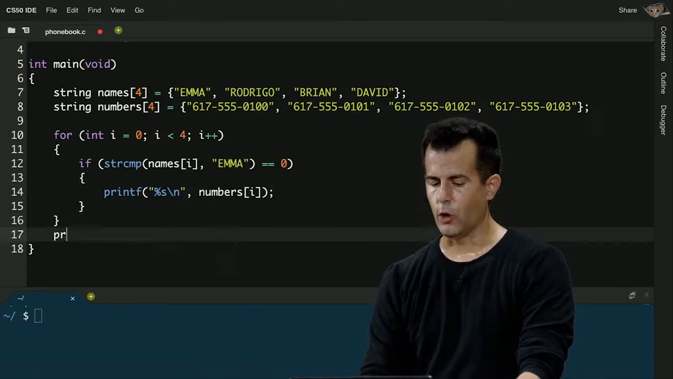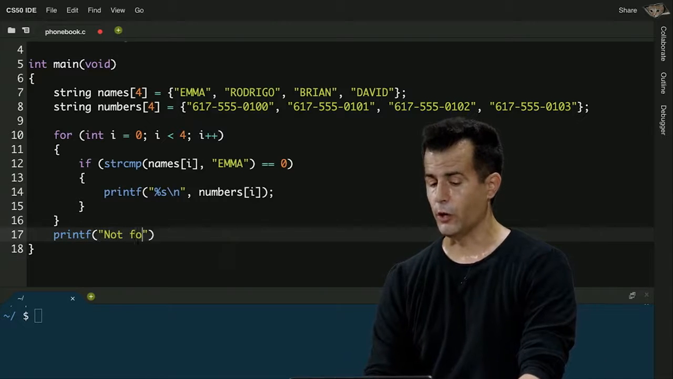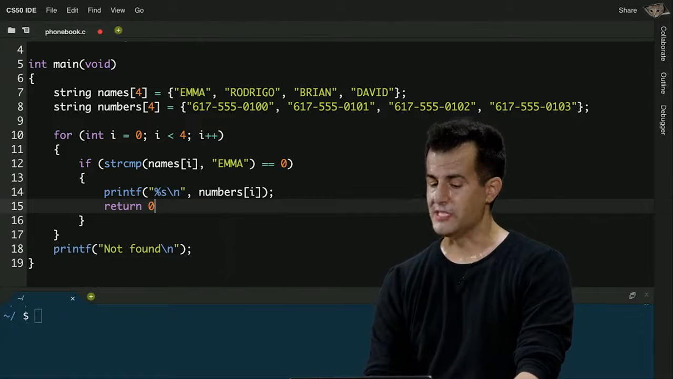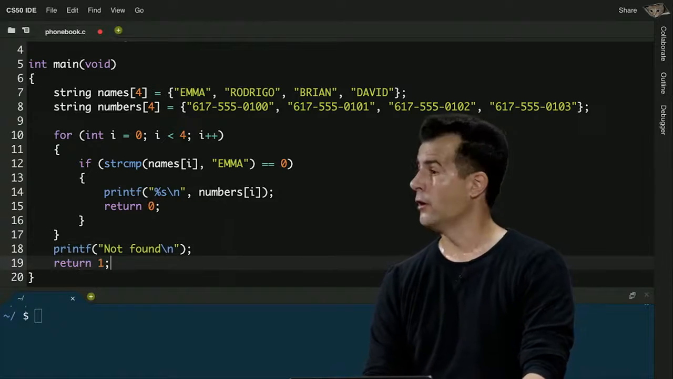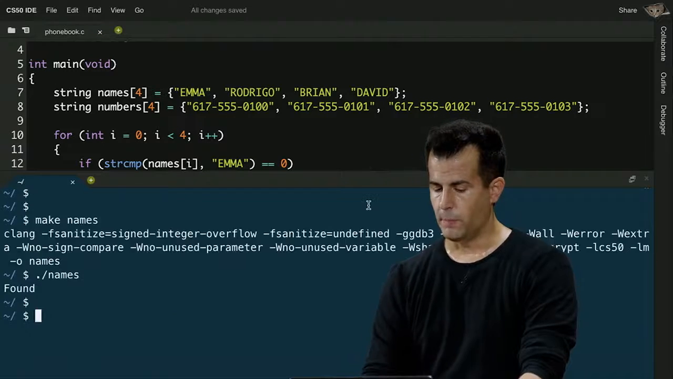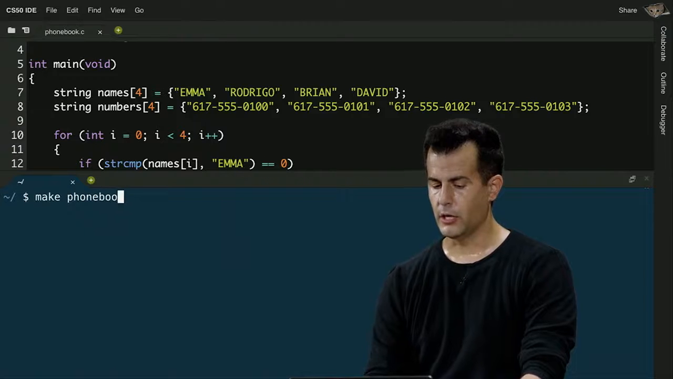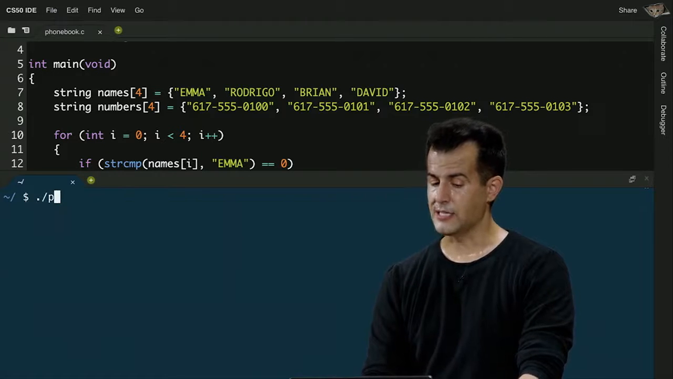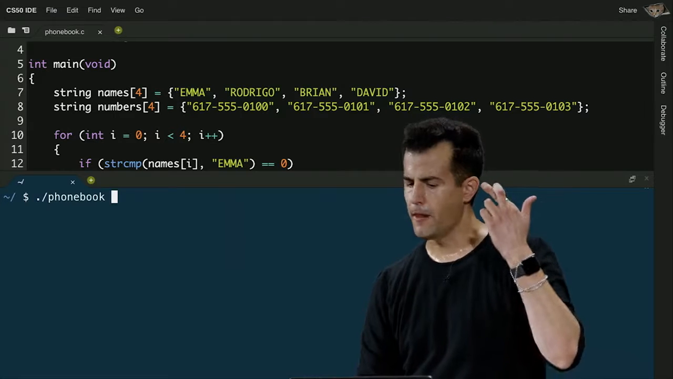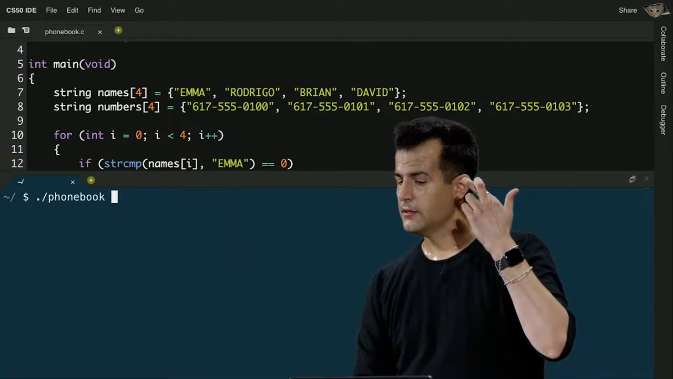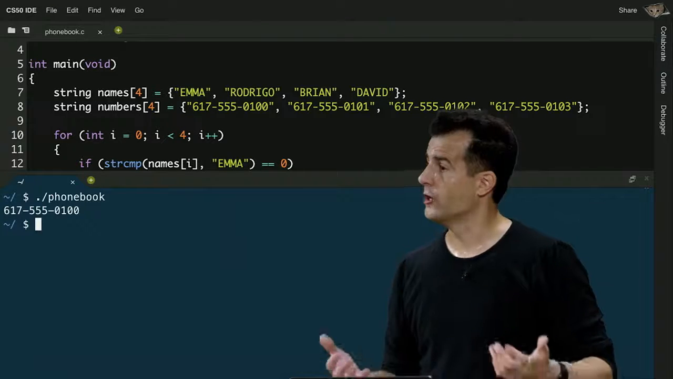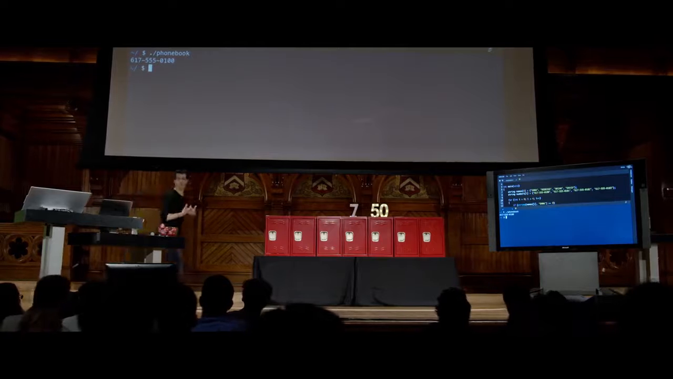And down here, I'm going to go ahead and say printf not found if we don't find Emma, even though we surely will in this case. And I'm going to learn my lesson. I'm going to return 0 for success and return 1 for failure in this case. Let me save the file, scroll my terminal window up a little bit, do make phonebook, enter, compiles OK, ./phonebook. And what should I see when I run the program now? 617, 555, 0100, hopefully.